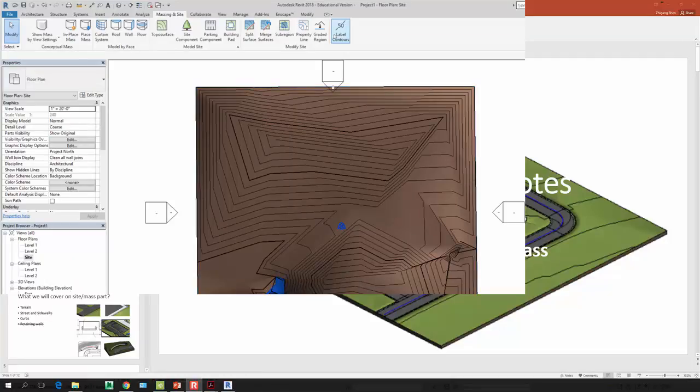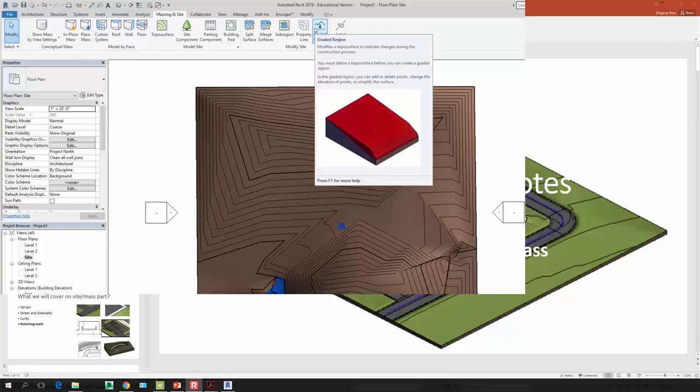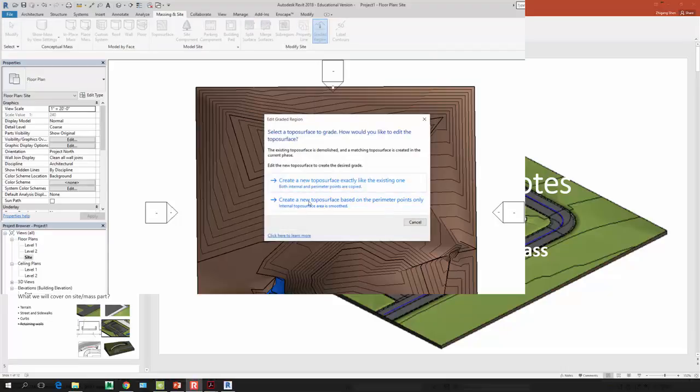In order to do a grid region, you have to tell the computer which one is original and which one is new, right? So let's click on that. Grid region, there are two ways you can say, okay, create a new topography exactly like the existing one, so both internal and perimeter are copied. Or you say, okay, I just want to do a brand new one, just give me the perimeter part, and I'm going to worry about the other part, right? Either way, let's try the first one, right?